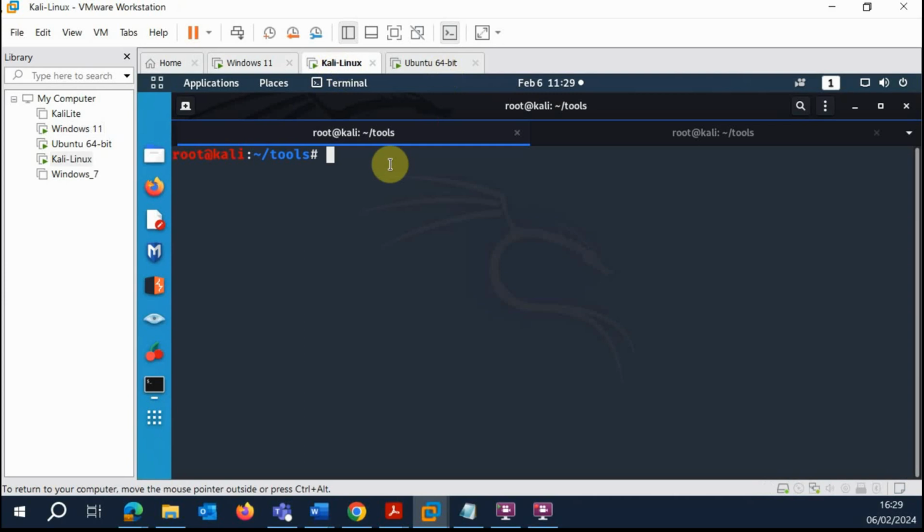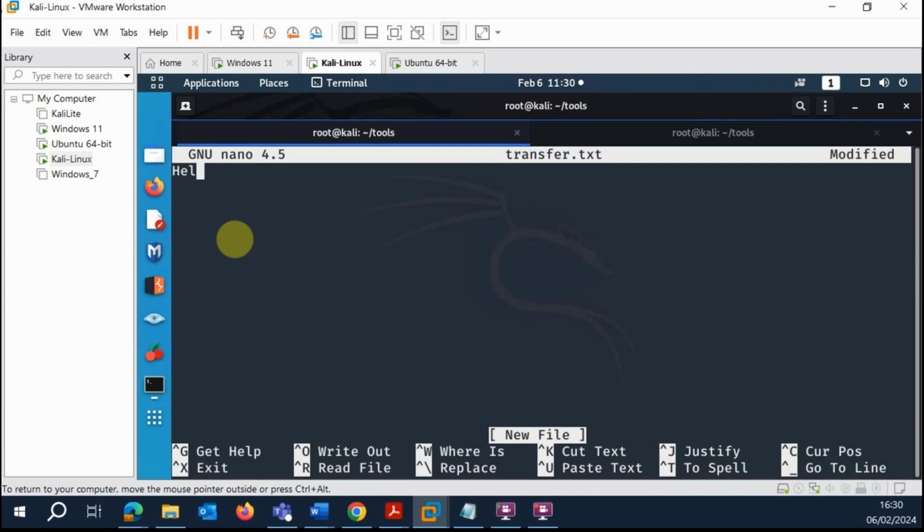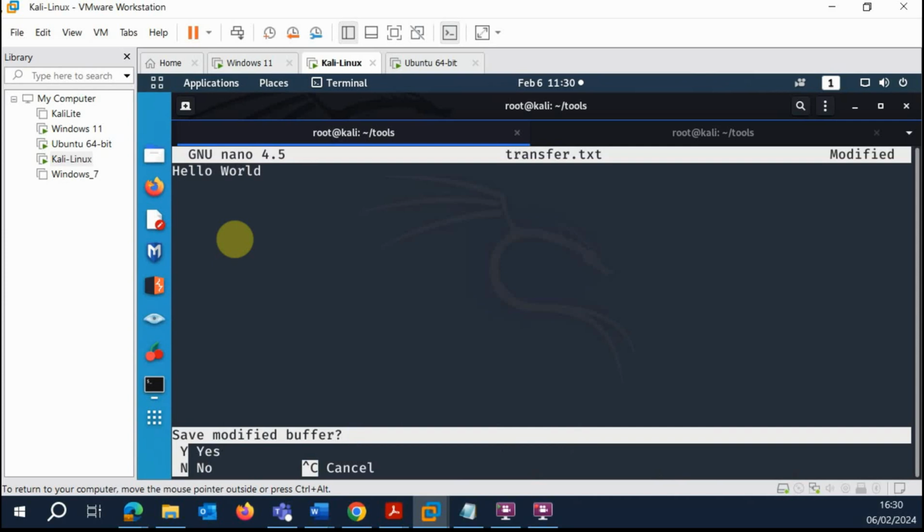So the first thing I'm going to be doing is creating a file. So I'm in this directory. Let's just move out of this directory, so I can move into this directory called tools on my Linux machine. If I do a list, I have a bunch of files in this directory. So I'm going to create a new file. I'm going to do nano, and I'm going to call this transfer.txt. And I'm going to put in some text. I'm going to put hello world in this file, and save that file.